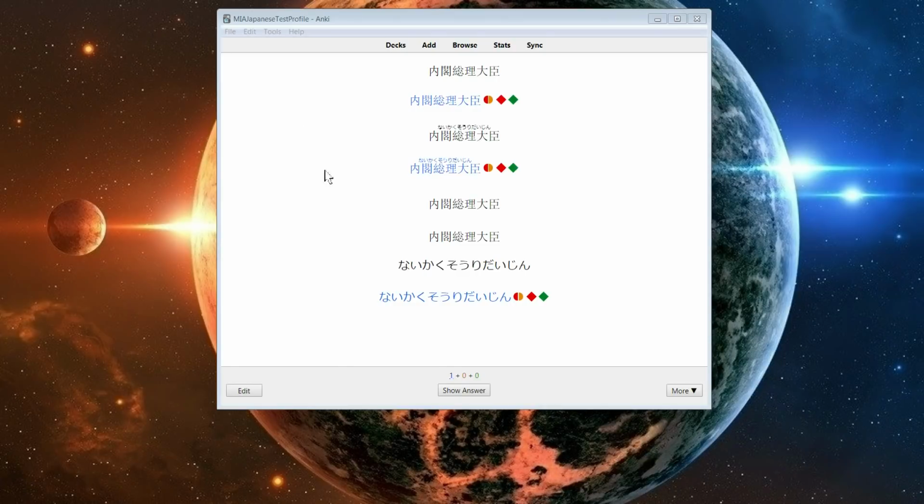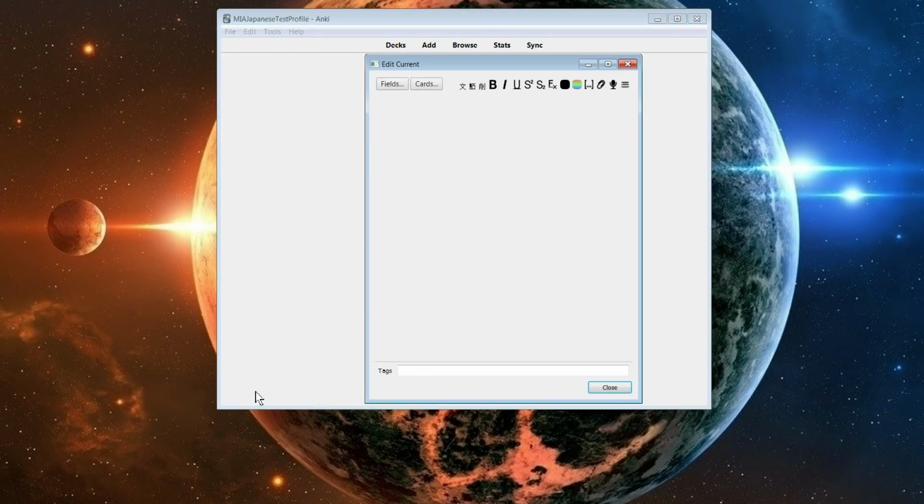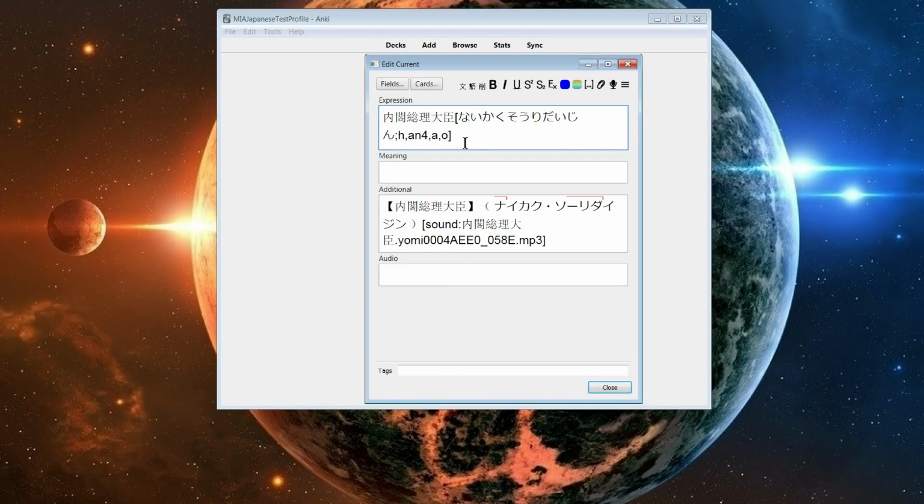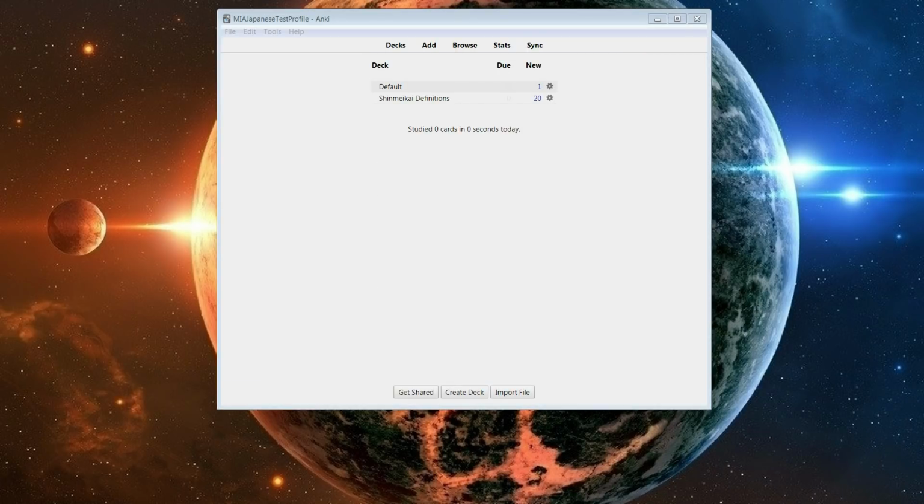Okay, so what's the next thing that I want to show you? The next thing I want to show you is that there is mass generation. Okay, in order to show you mass generation, I'm going to go ahead and import a deck and then show you mass generation at work. So now I've imported the Shinmeikai monolingual transition deck. Let's take a look at it.